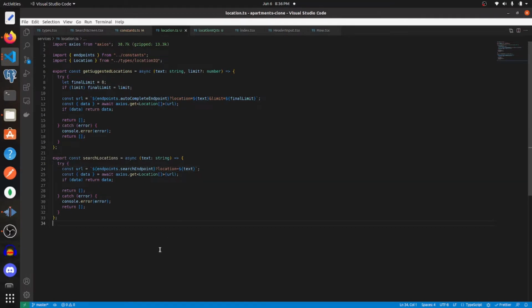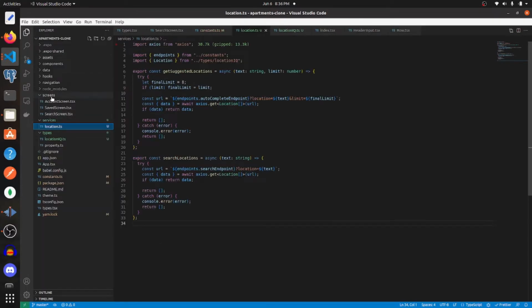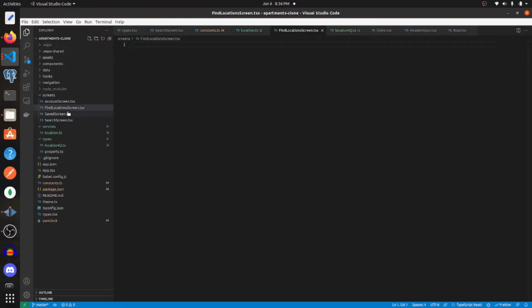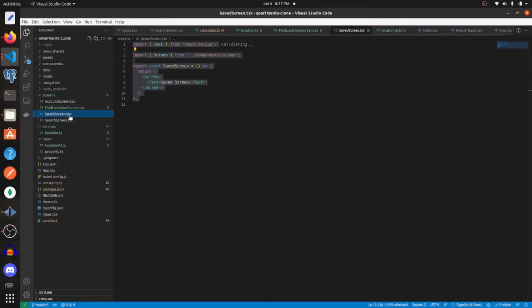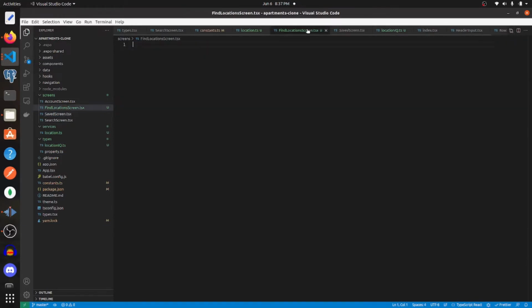With these functions created, we now need to create a screen which will actually be able to use them. So let's create a new screen here called FindLocationsScreen. FindLocationsScreen.tsx. And let's copy over what we have in our saved screen to FindLocationsScreen.